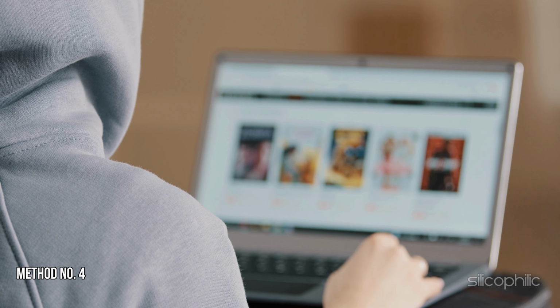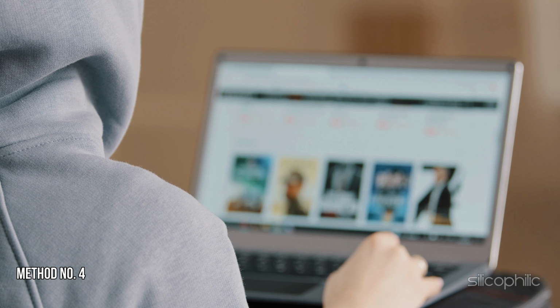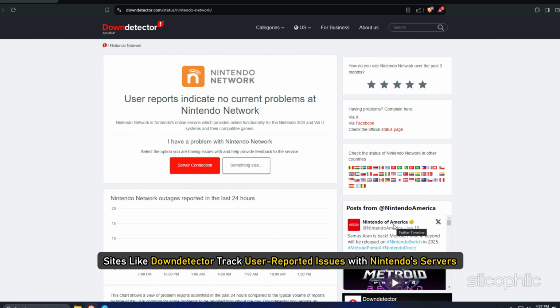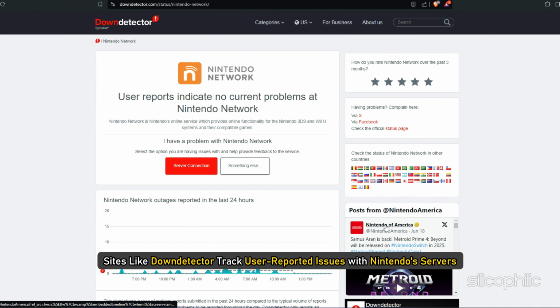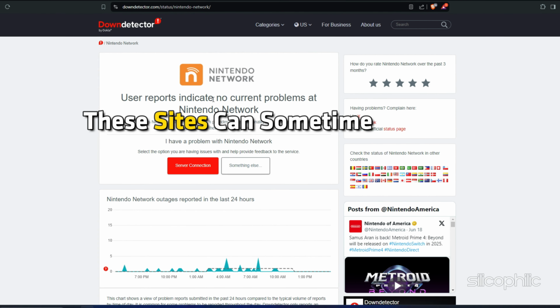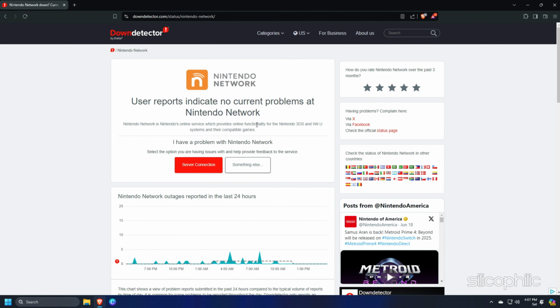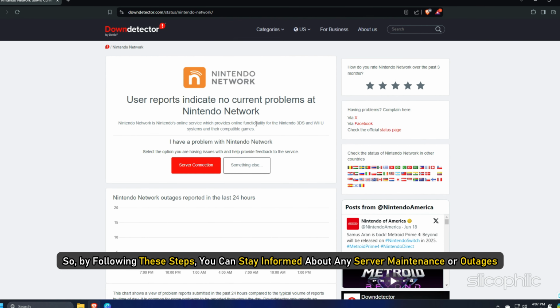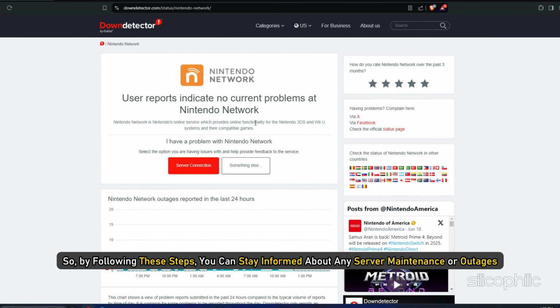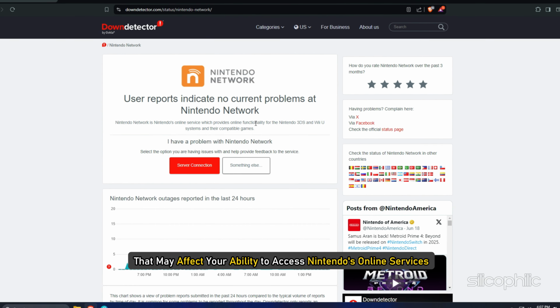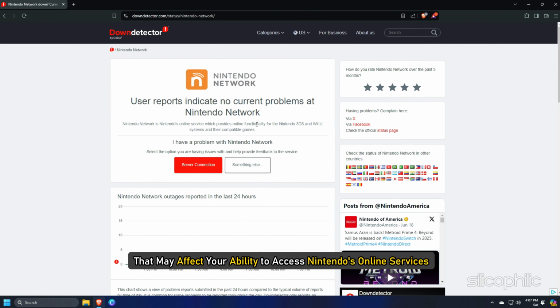Method 4. Check other server status websites. Sites like Down Detector track user reported issues with Nintendo's servers. These sites can sometimes identify problems before Nintendo officially reports them. So, by following these steps, you can stay informed about any server maintenance or outages that may affect your ability to access Nintendo's online services.